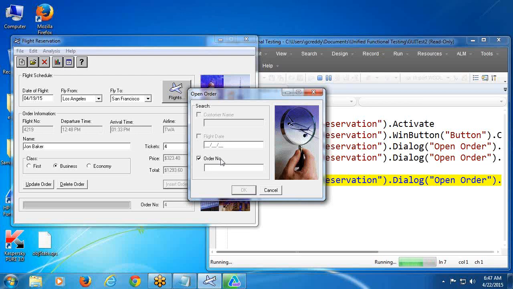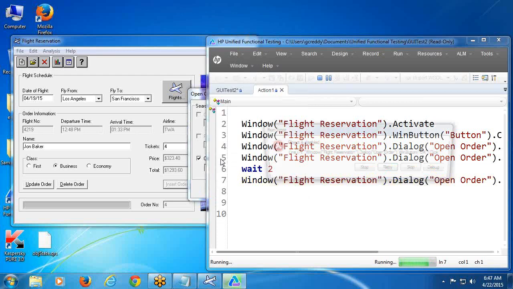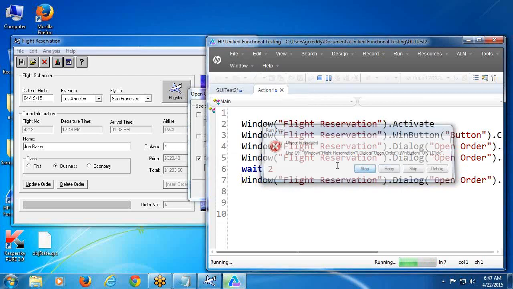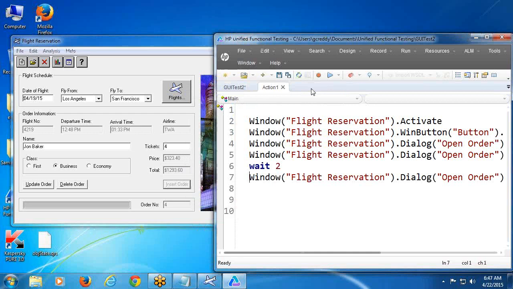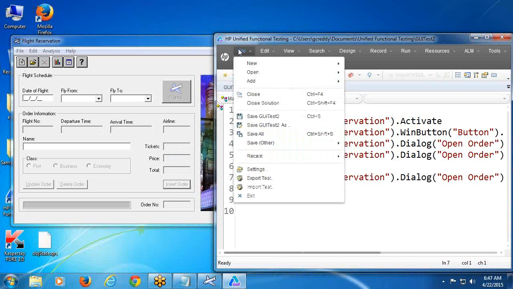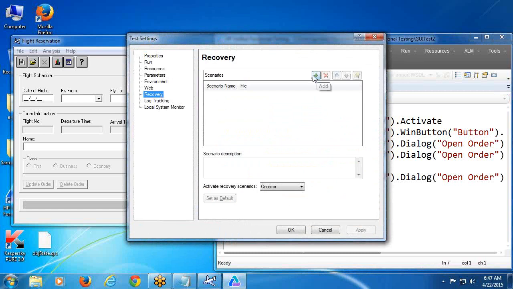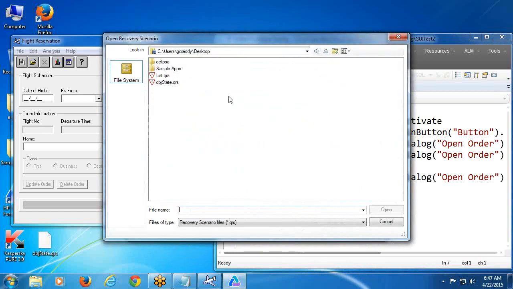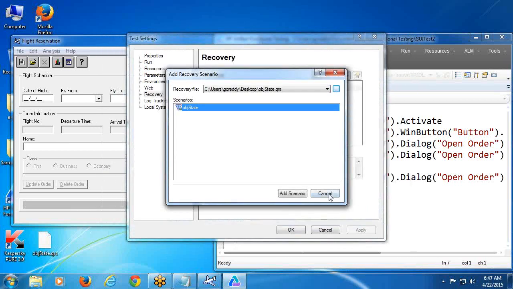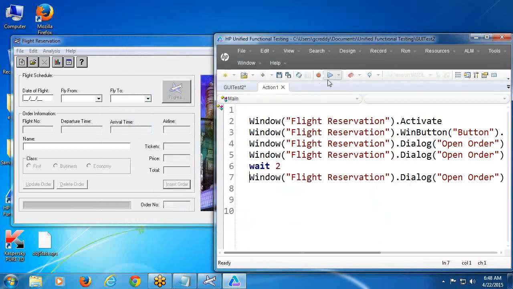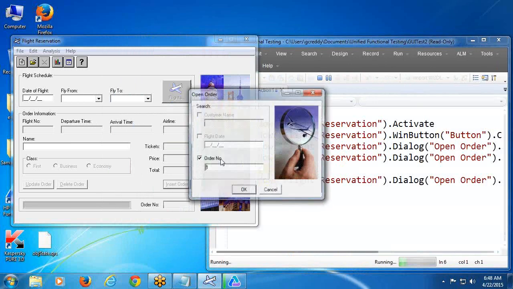Just a minute. We didn't associate recovery scenario. Associate recovery scenario. Tell me the navigation. File. Settings. Recovery. Click add icon. Browse path of the recovery scenario OBJ state. Next. Okay. Add scenario. Okay. Okay. Next, run the script.